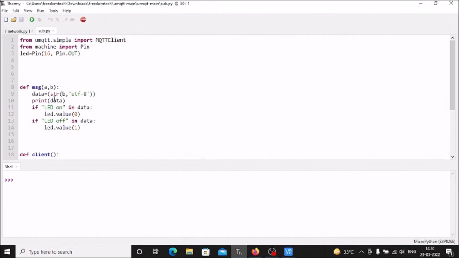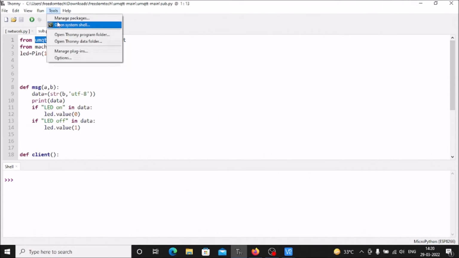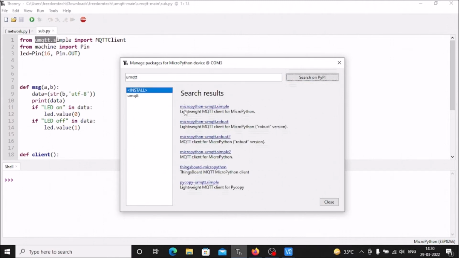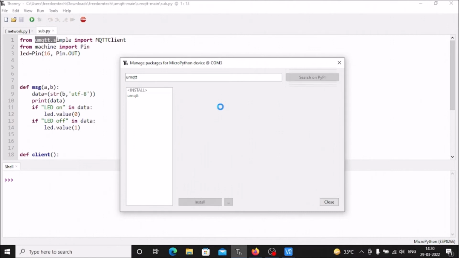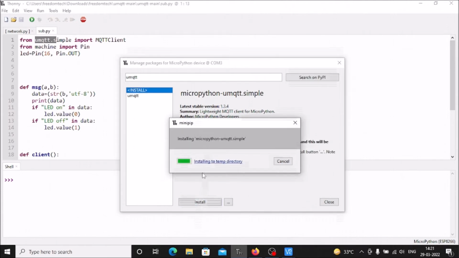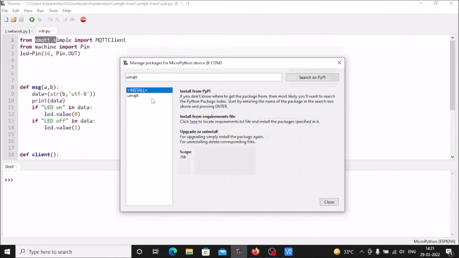Now we need to install a package which is the mqtt. Go to tools, click on manage packages, and as you can see, I have already installed the mqtt. How to install? Simply search for mqtt and click on search on PyPI, and this is the package, micropython-umqtt.simple. Click on here and just click on install. As you can see, it's installing. And that's it, we now have mqtt installed.